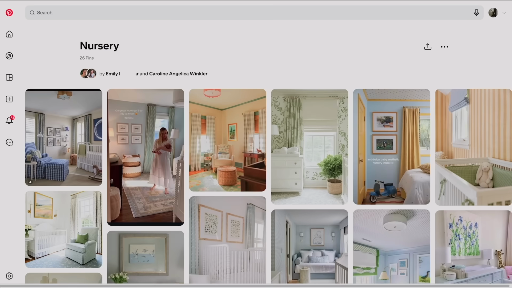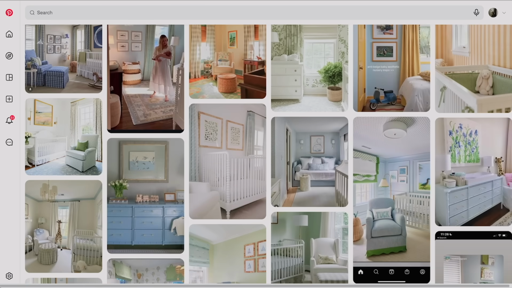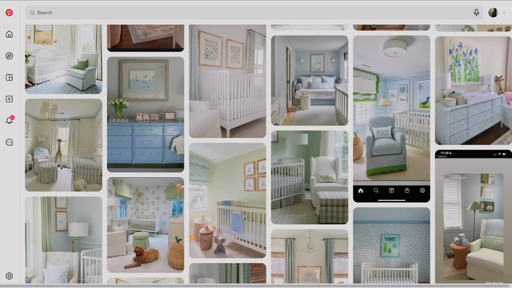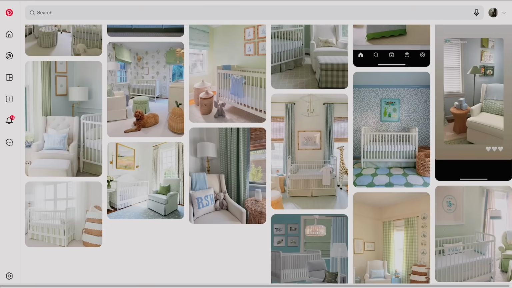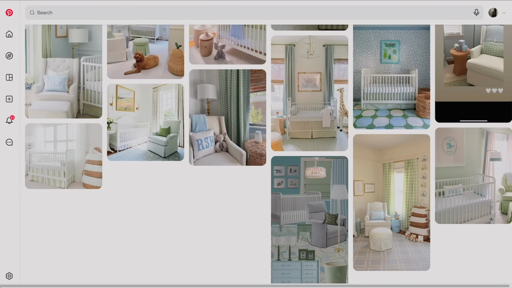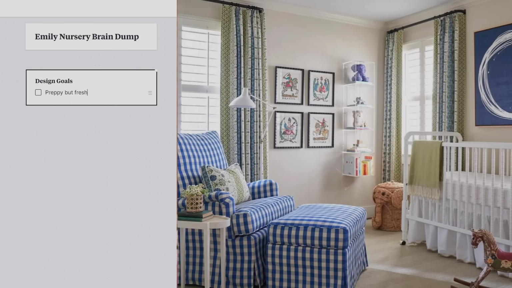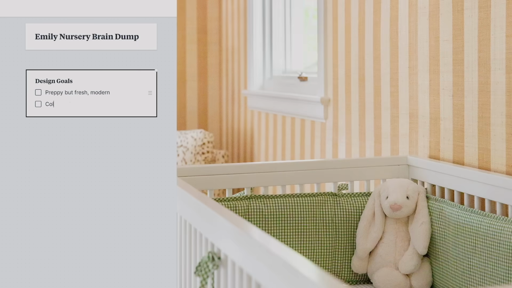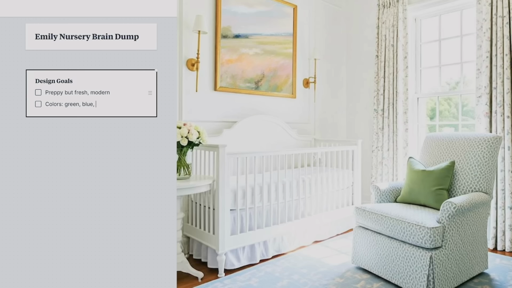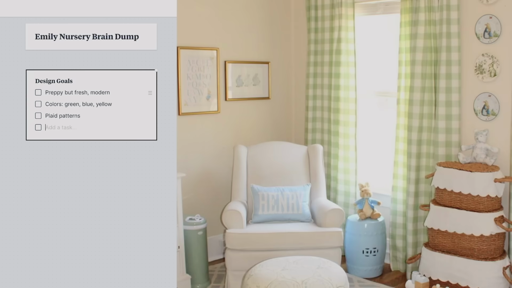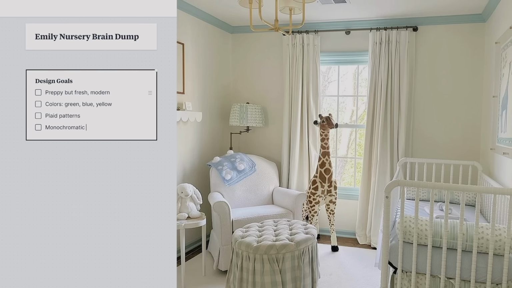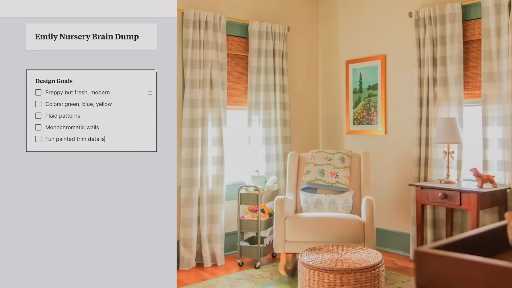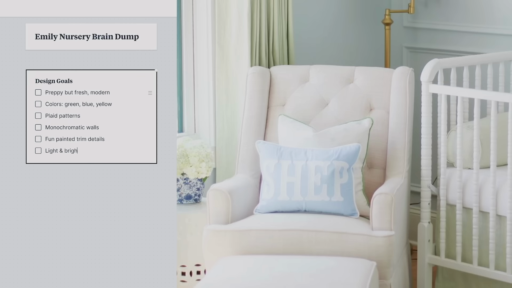Holiday appropriate. So the North Star for this project was collected by the client. She sent me a series of images that was very cohesive. That's what we want. It shows a pattern. It's preppy, but it's still fresh. There's a lot of repeats of this green, blue, sometimes a baby yellow. I see a lot of plaid, usually monochromatic walls. I saw a trend here of little fun paint trim details. Everything is very light and bright. It's lighter toned woods or white painted woods.